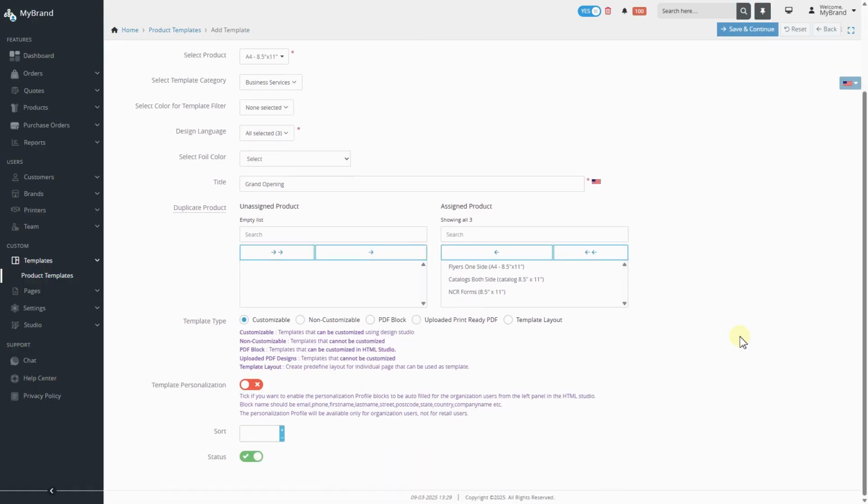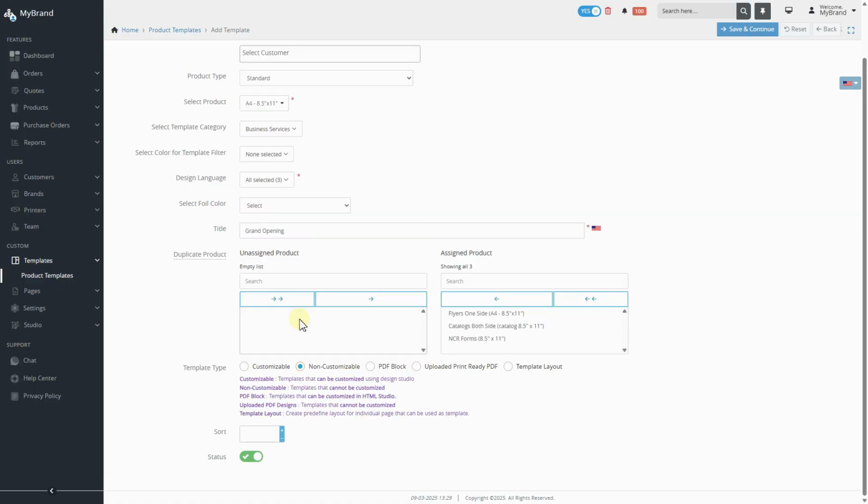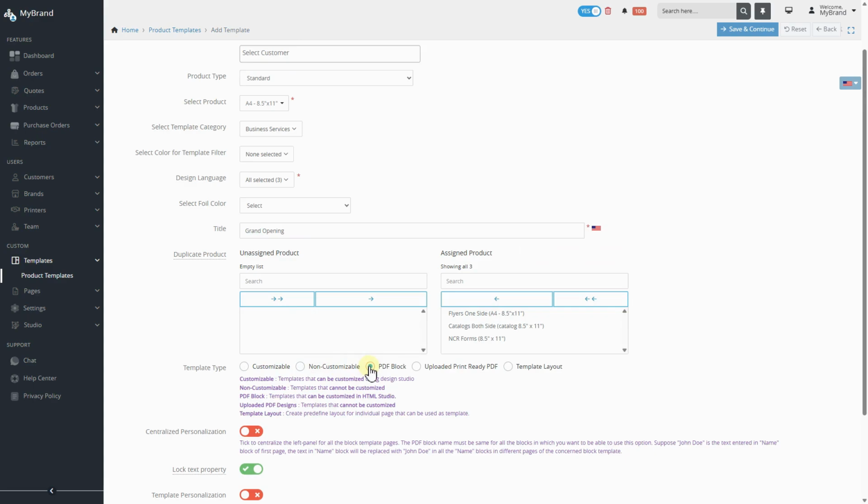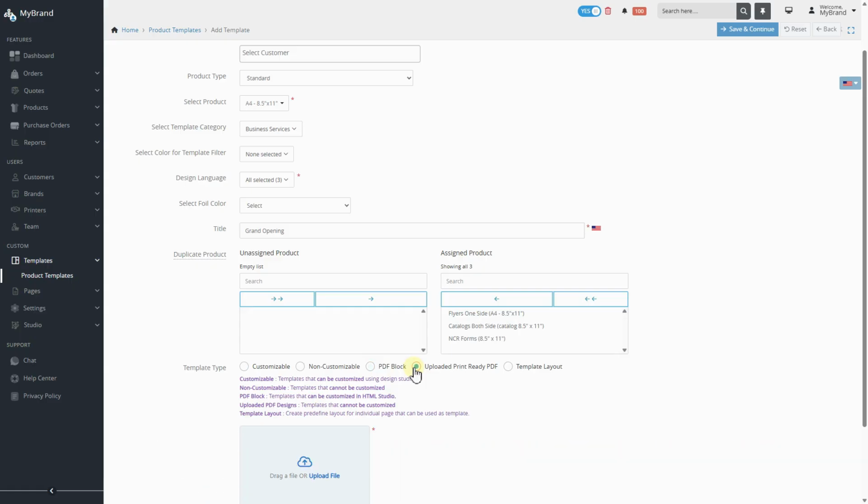Now select the template type. If it is customizable, customers will be able to personalize it in the Designer Studio. Non-customizable templates go straight to checkout. A PDF block template will open in the PDF Block Studio for personalization. You can also upload a print-ready PDF if you already have a design prepared.